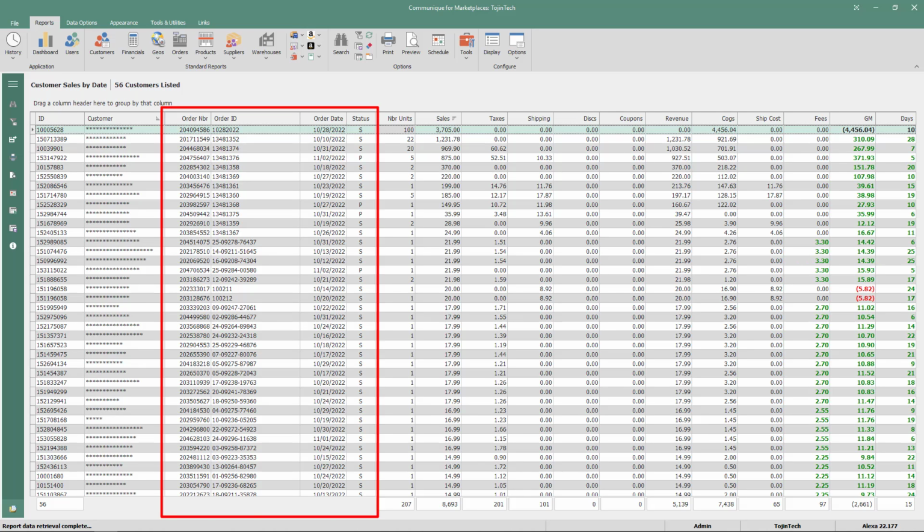The next set of columns, order number, ID, date, and status, are all order-specific data which identifies a specific order. The order number column is a numeric order number assigned to the customer order. The order ID column is an alphanumeric ID assigned to the customer order by the marketplace. The order date column is the date the order was placed by the customer. The status column is the current order status. The order status can be shipped, pending, or canceled.